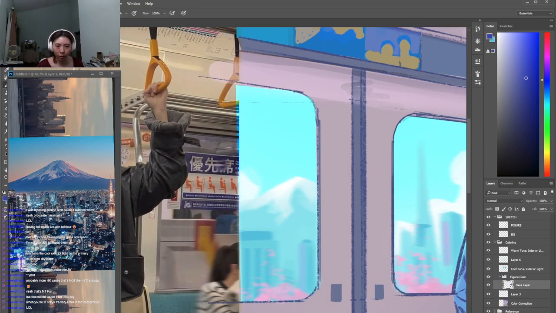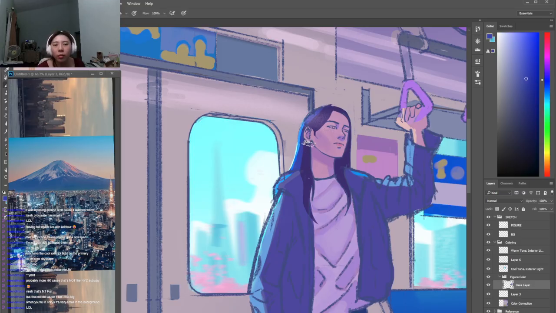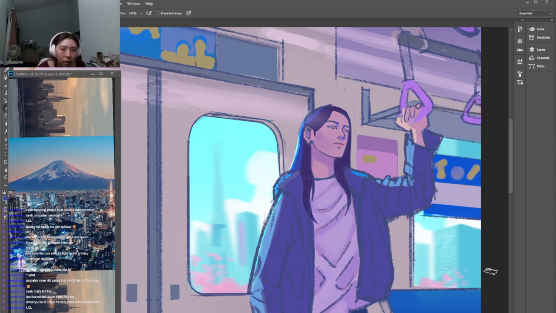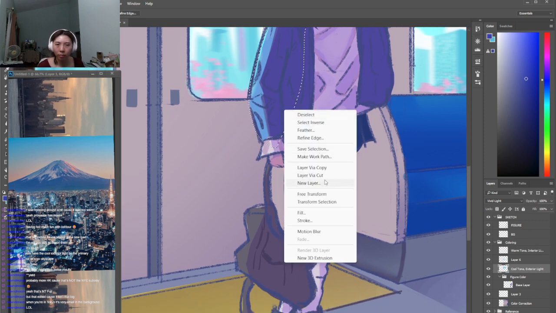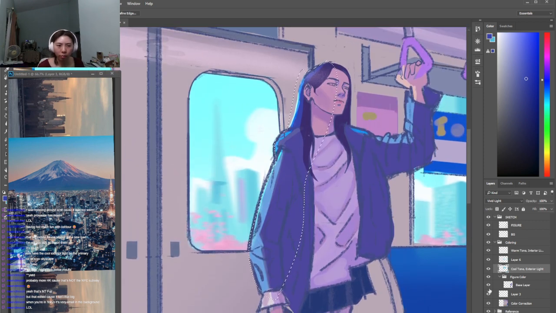And let's also give her a little bit more volume. Where is that? Separate this layer. I'll separate this layer. And let's give her some more volume to her hair.